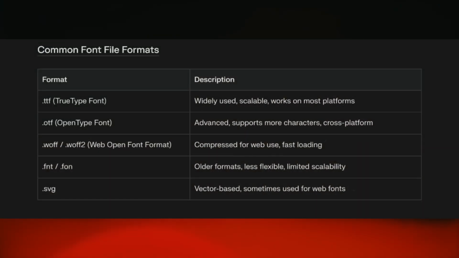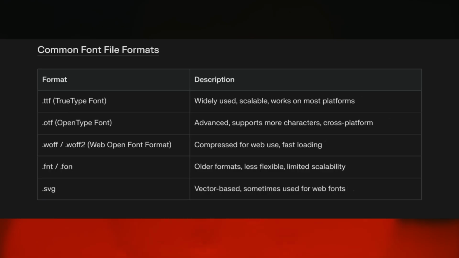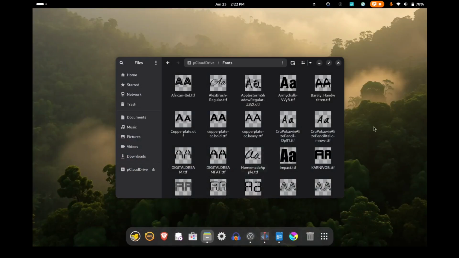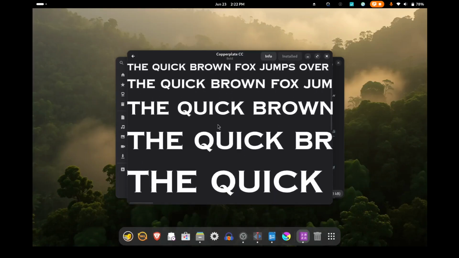box. A font file is a digital file that contains all the information necessary for a computer, operating system, or application to display and print text in a particular style. This includes the shapes of each character, the glyphs, spacing, kerning, and other typographical details that define how the text appears on screen or in print.